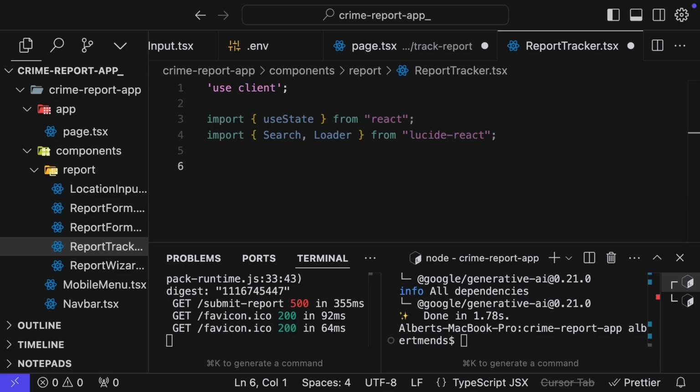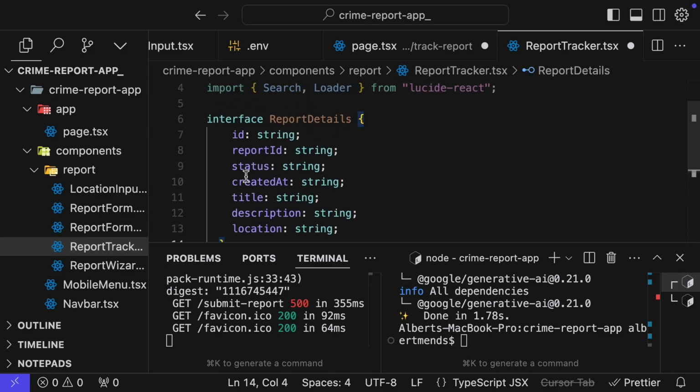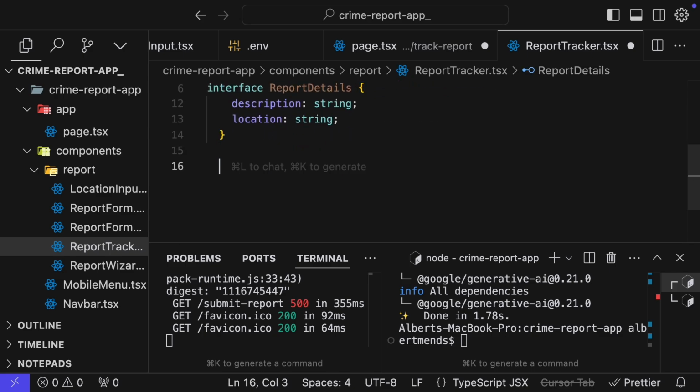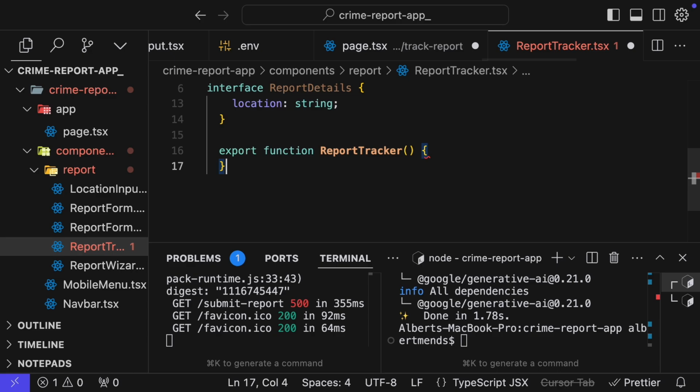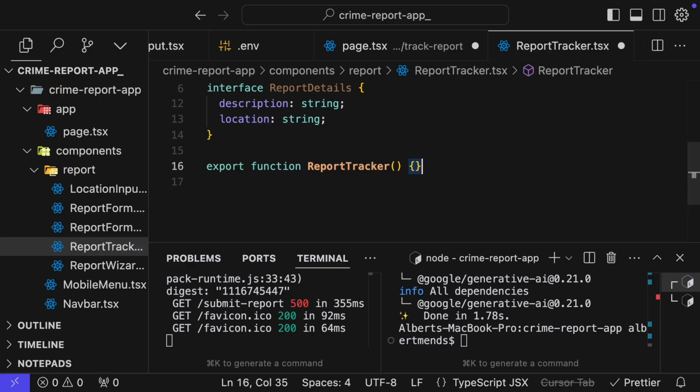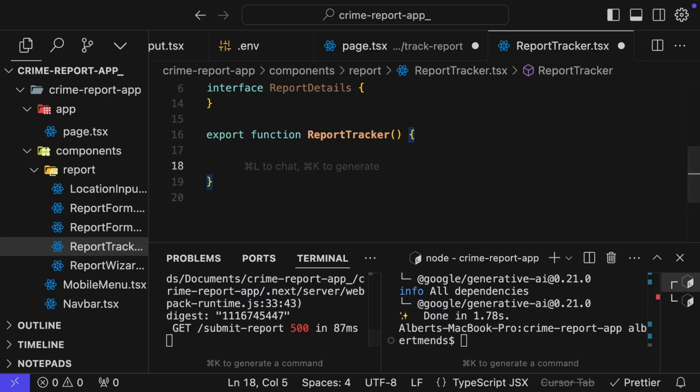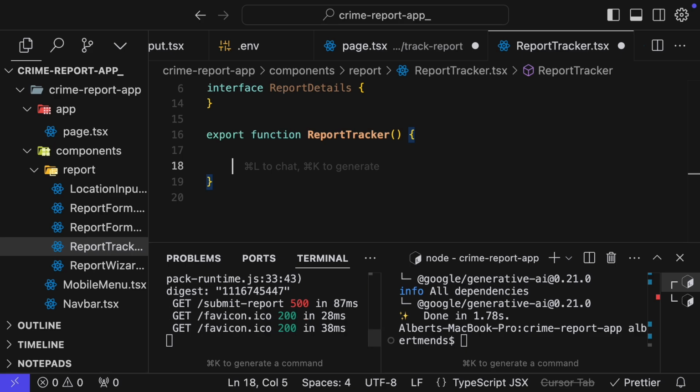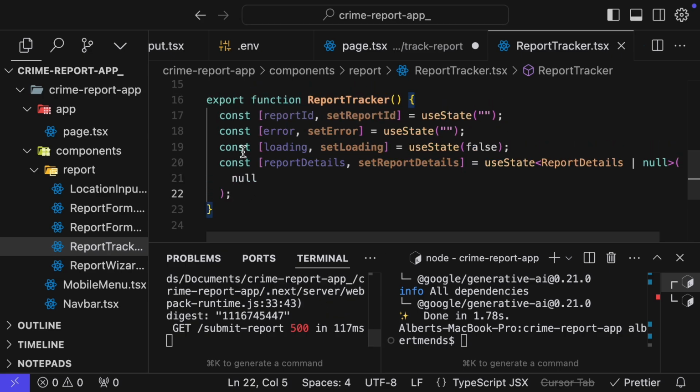We're also going to have this interface called ReportDetails. So these are going to be the details we are going to render inside this ReportTracker component. And obviously, this is going to be a functional component. So we have that, and add all these states. So we are going to have the report ID, the error, loading, and report details all stored in useState specifically. So we paste those over here.